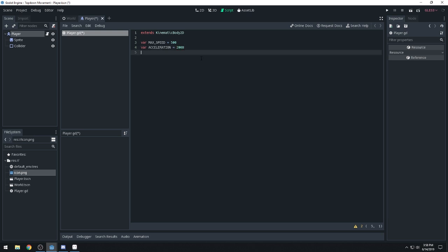Then we're going to create another variable, and this one will be called motion. And we're going to set it equal to vector 2. A vector 2 is just an x and a y value that will represent our motion on the Cartesian plane. So we'll be traveling either x positive, x negative, y positive, y negative, and those two values combined will create a 360-degree motion for our character.